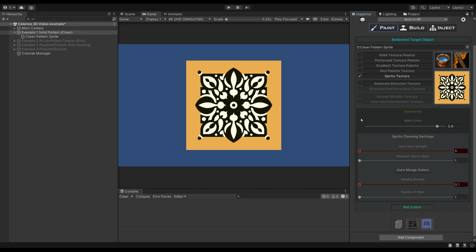Diving into the variables. First on our list is the alpha cutout. This setting filters out pixels with alpha values below our chosen threshold. The default is set at 0.9, ideal for textures with full opacity. Since our texture meets this criteria, we will leave this at the default.